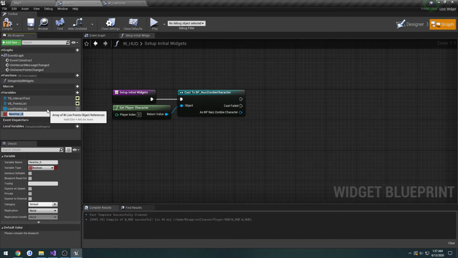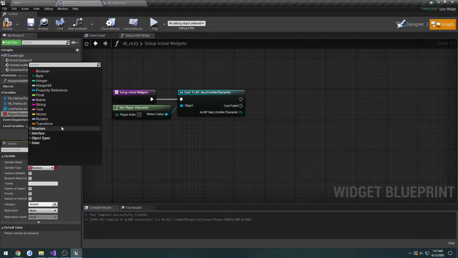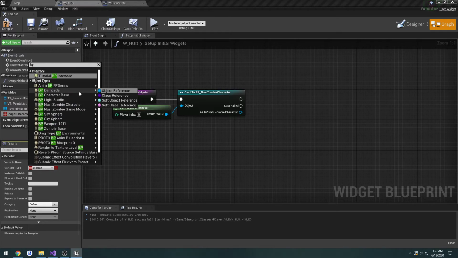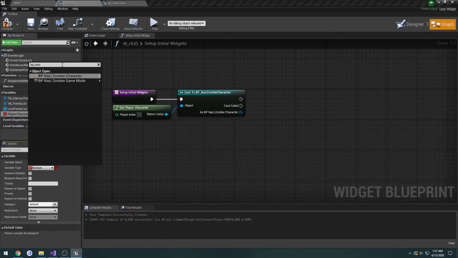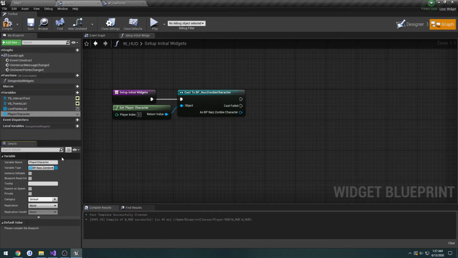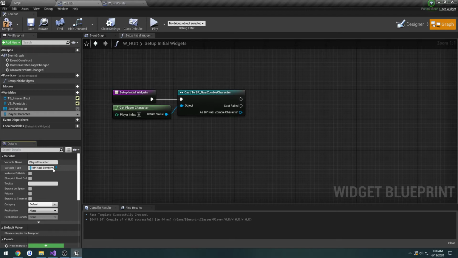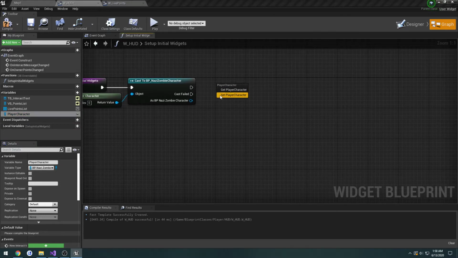Let's call it character. No, just player character. We're going to change the type to BP Nazi zombie character, our object reference. I do not want it to be an array. I want it to be a single variable, and we're simply going to set it.